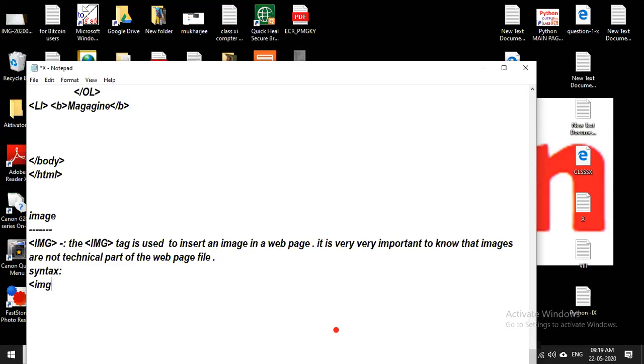IMG. Let me write in capitals so it will be visible for you. Then after that, SRC. This is SRC for source. SRC is equal to, now, the path name you have to give, where your file is. In D colon, E colon, or C colon backslash document backslash and so on, that is the path. You have to mention the path here. IMG SRC is a simple command. IMG is the tag name and SRC is your attribute. SRC is the main attribute of IMG.